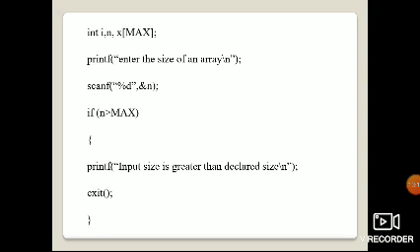Now enter the size of the array. How many do I need? I need only 7. Okay, scanf, the n value will become 7. If n, that is 7, is greater than 100, the condition is true, it will come to the printf statement. Print size is greater than declared size, it will print and exit, it will come out from that.